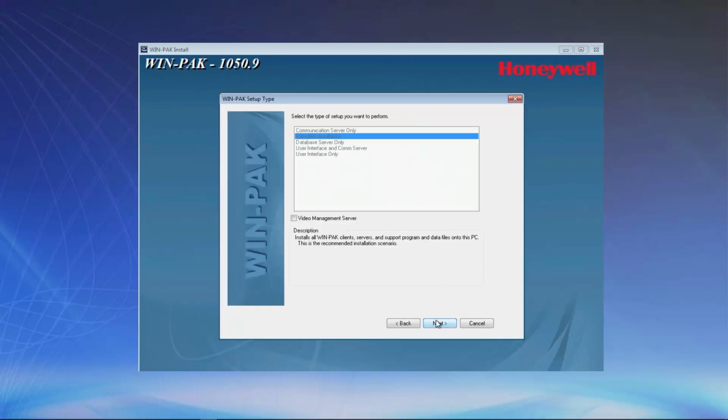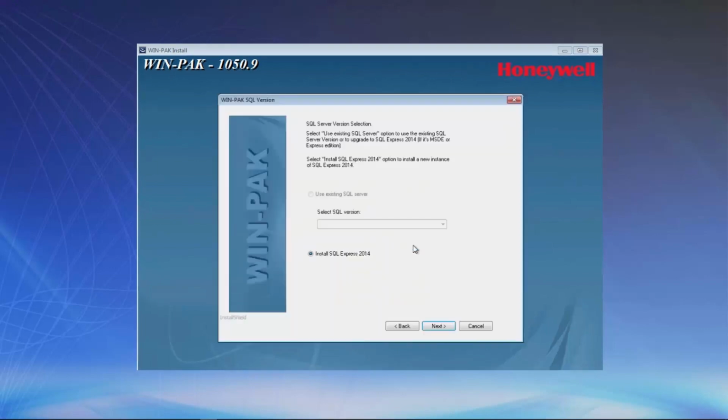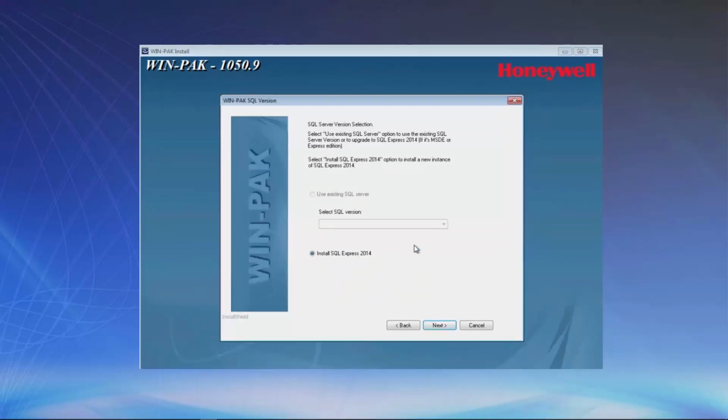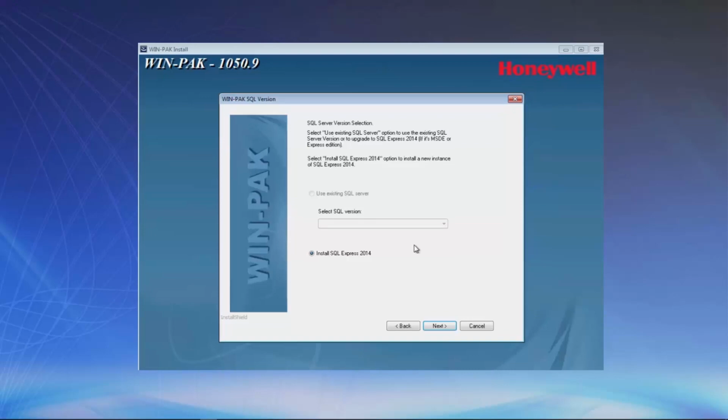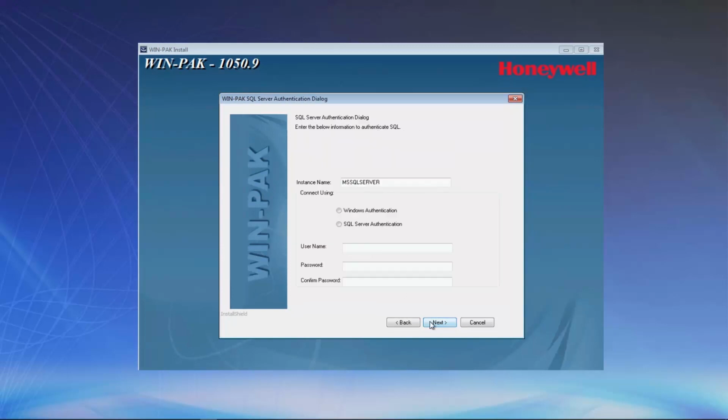Then we're going to see the complete installation available, and we're going to hit Next. Then we'll see that time and attendance will be installed, and we'll hit OK. Next, we'll have the option to install SQL. We're going to go ahead and select the option for SQL 2014, and we're going to go ahead and click Next. Next, we'll have the option to set up the SQL credentials.